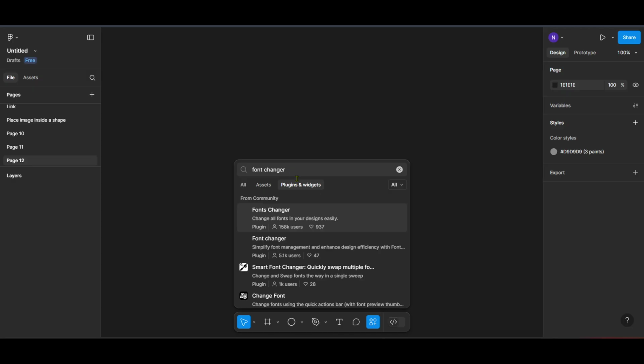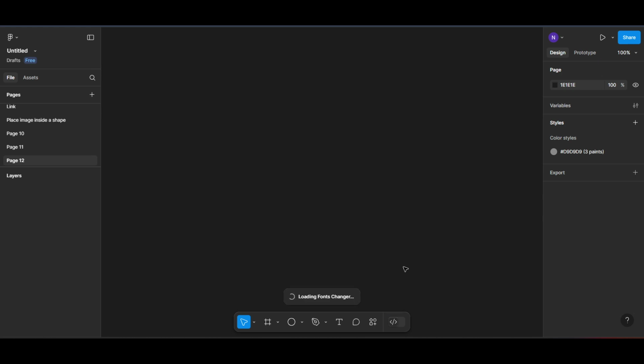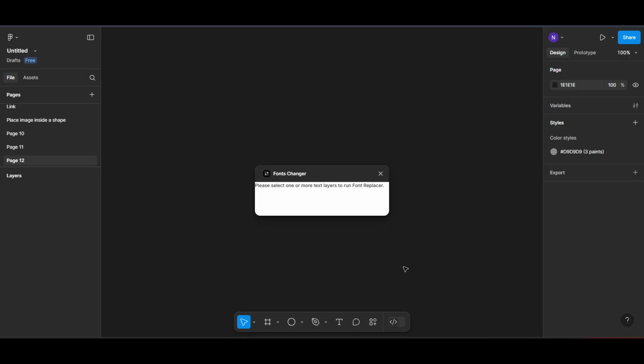With Font Changer activated, it's time to run it. There should be a Run button or a similar action command. Click on this to initiate the process. Keep in mind that this step will trigger the tool to scan through your file, identify all the text elements, and prepare them for font updates.